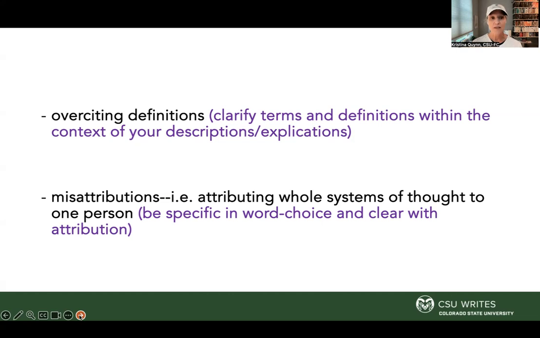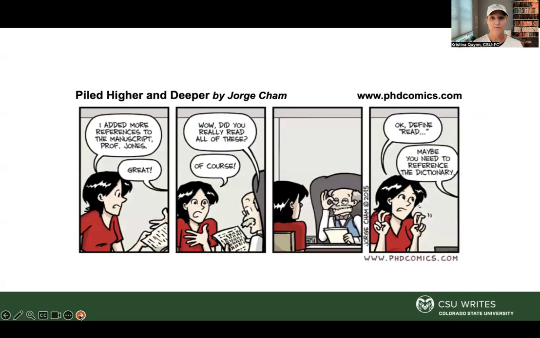If you're not, sometimes this is where people get charged. It happened for a professor I knew at CU in Boulder, with misattribution. So you just want to make sure you're not charged with plagiarism. Be specific in your word choice and clear with who gets credit for what.